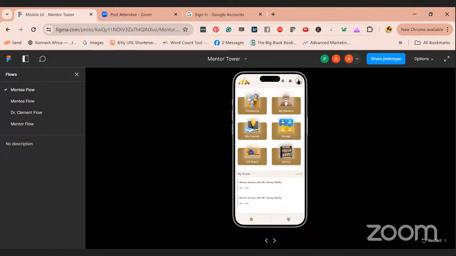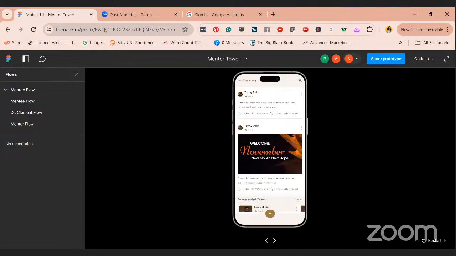So once you land on the dashboard, this is the first thing that you're going to see. The community, my mentors, my courses, groups, job boards, and the libraries for resources. And then underneath, you have events that have been earlier scheduled, or phone calls or phone meetings that have been earlier scheduled.